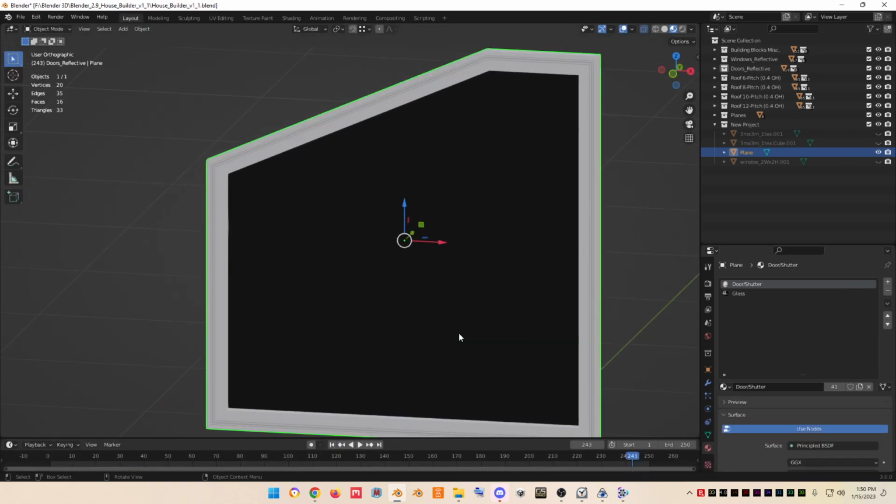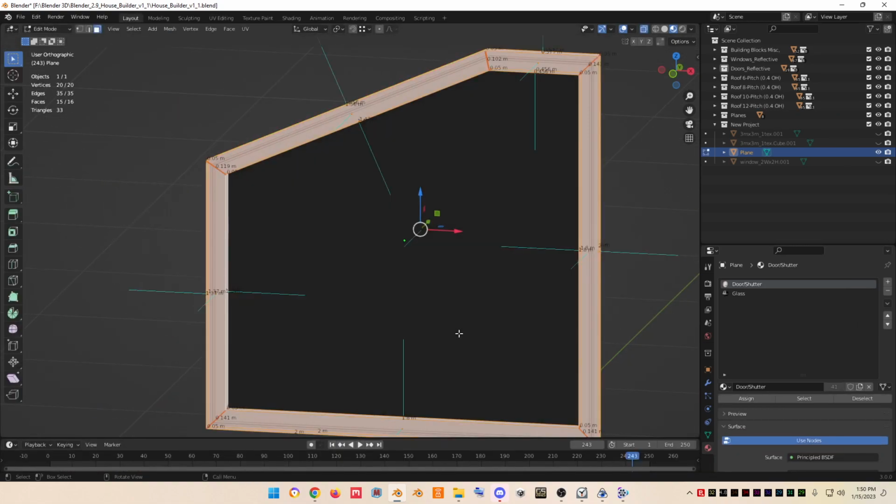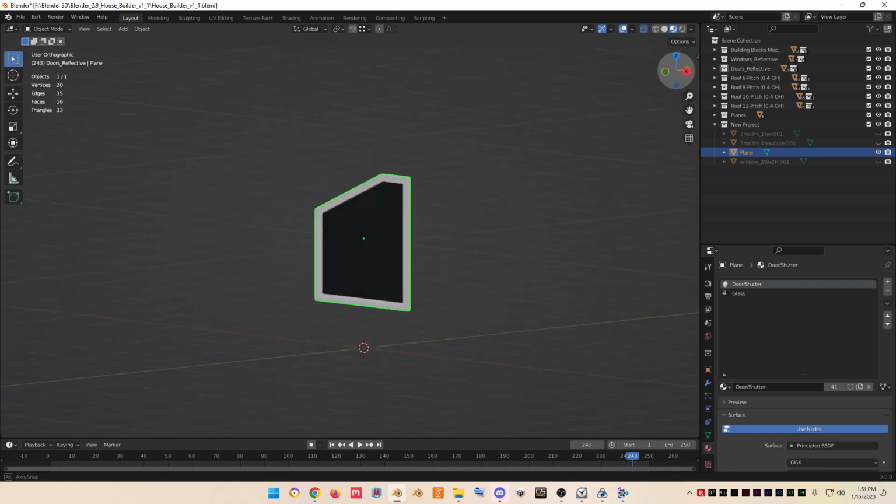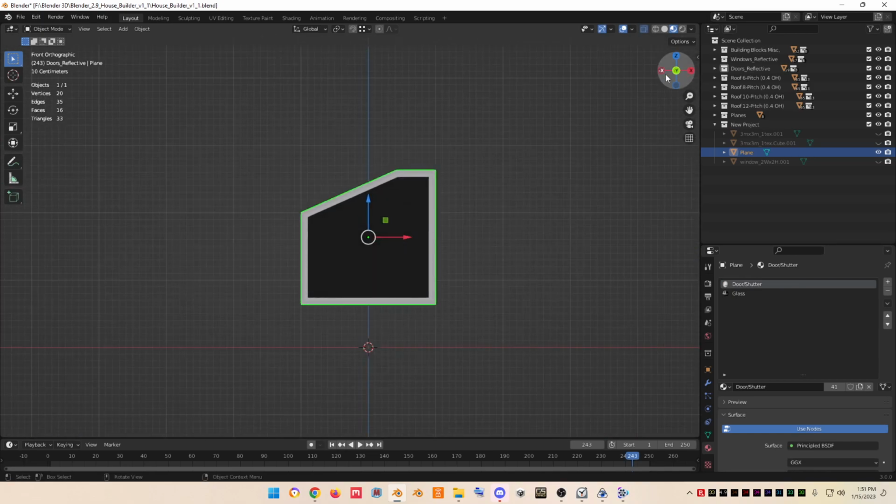Go back to layout. And then you're ready to export it. And that's probably just as quick as taking one apart to fix up. So there you go.